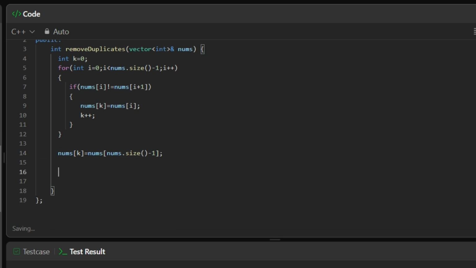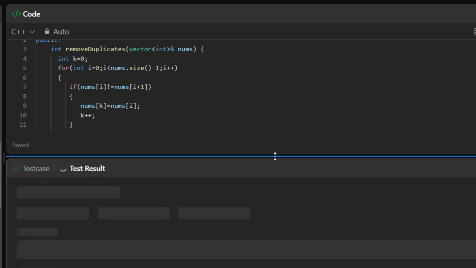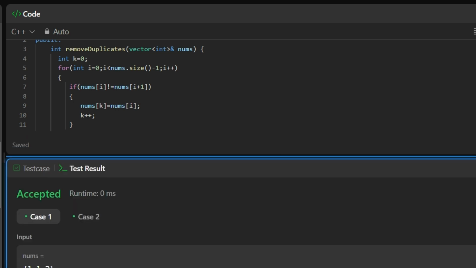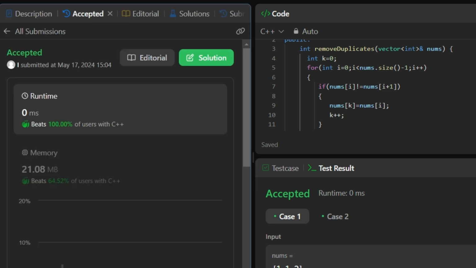So the array is returned and also we have to return the value. So return k plus 1. Run the code. Test cases are accepted. Let's submit it. It is successfully submitted. Thank you.